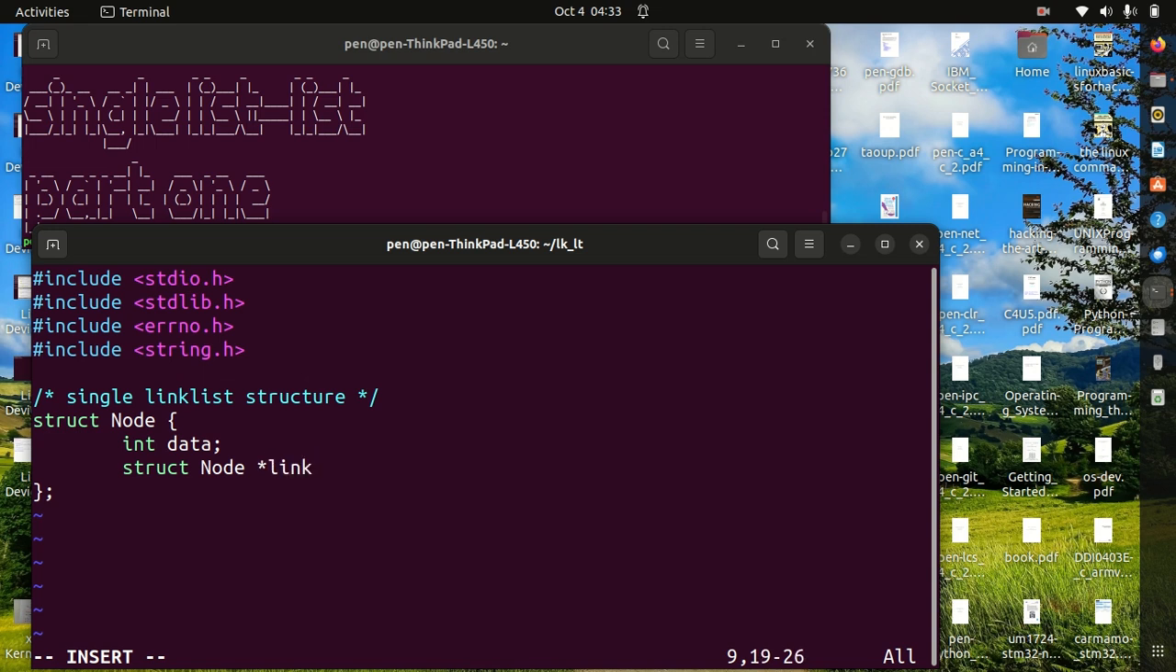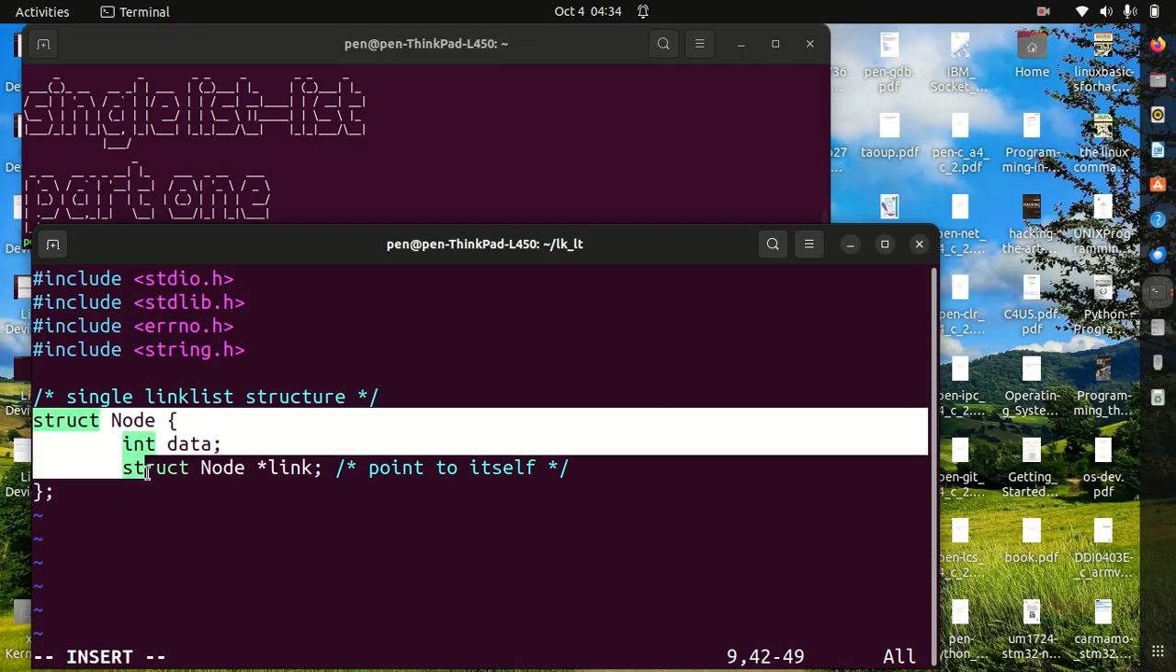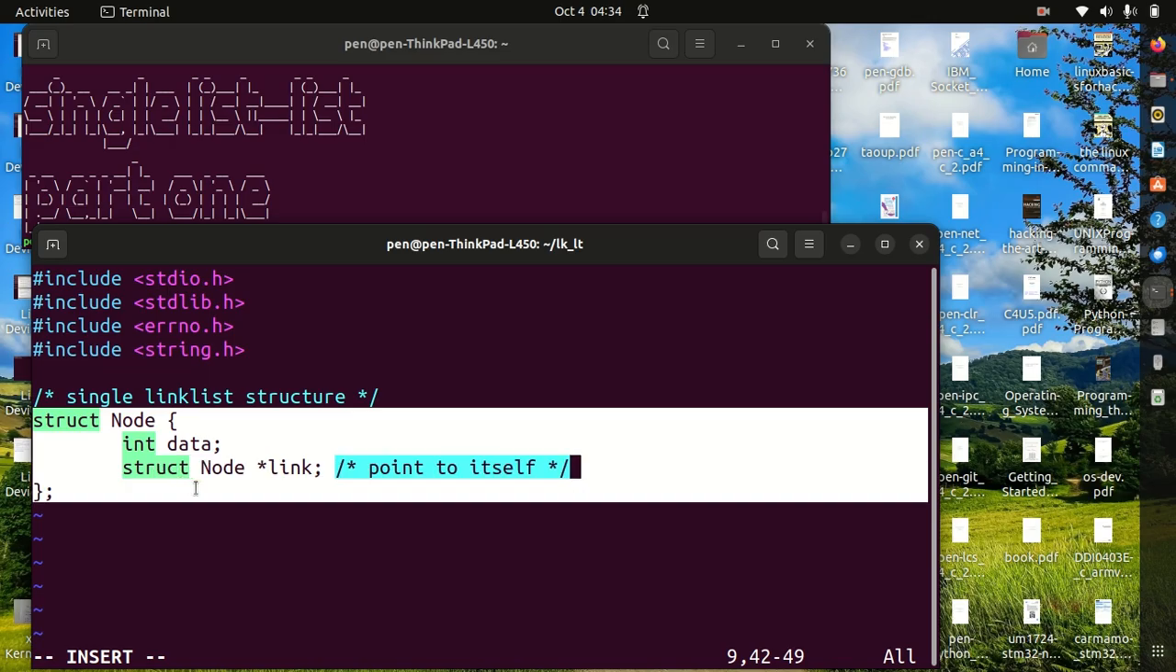Semicolon. What this code does is, I will just comment it real quick: point to itself. So it points to itself. This is how you write or code a single linked list. This is the structure of a single linked list. If it is a double linked list, there will be two struct node pointers, previous and next.